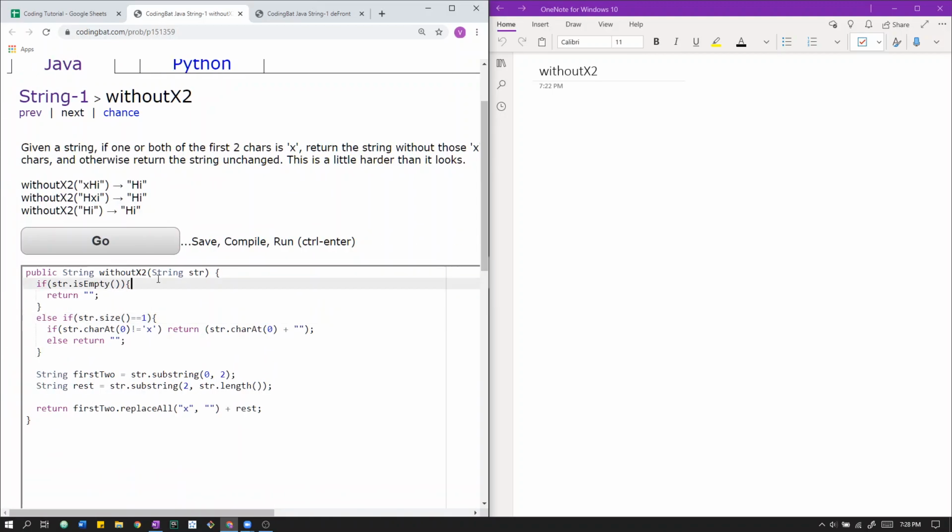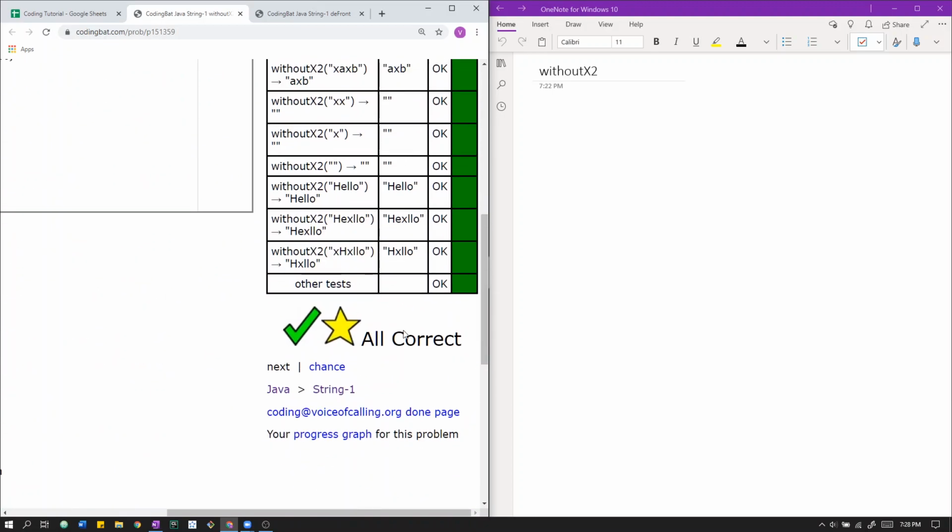Variable of length 0. So 1, 2, 3, 4, 5. str.length, my bad. Yeah, so that works, as you can see.